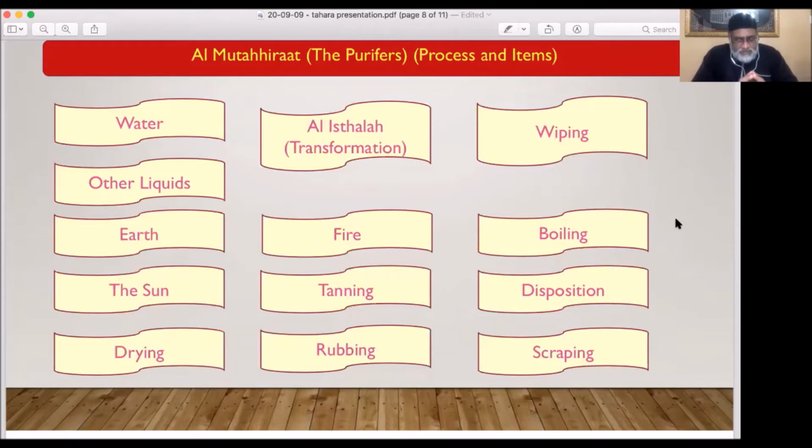And then they have this, I think I made a typo there, al-istihala. I left out the I-S-T. I'll fix this before I send it out.